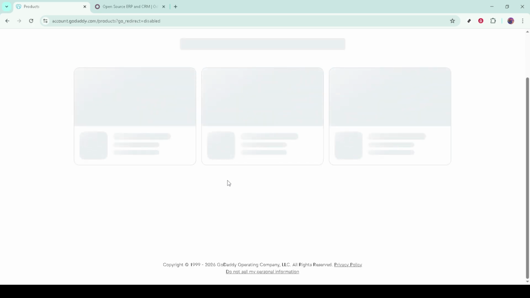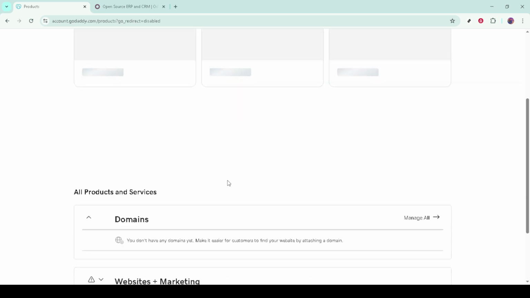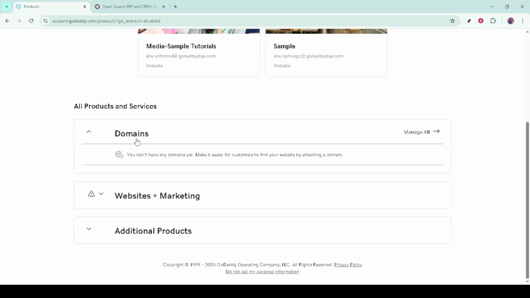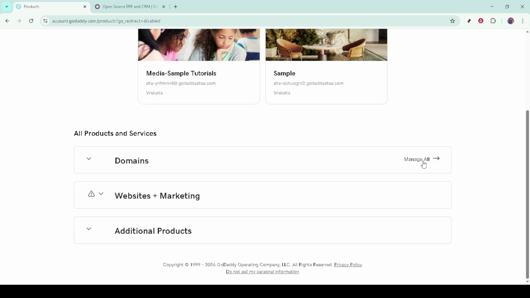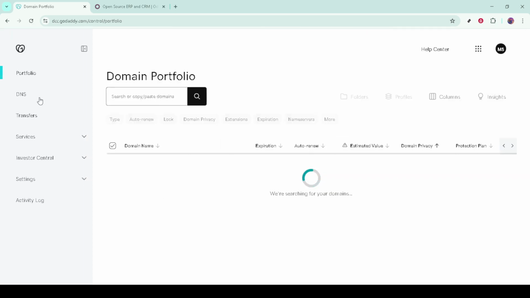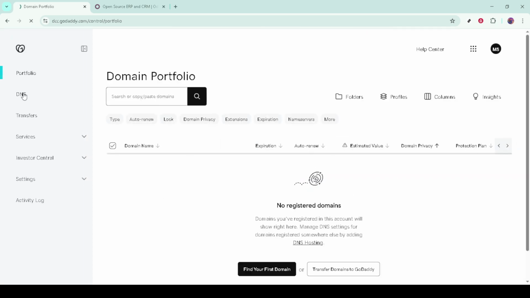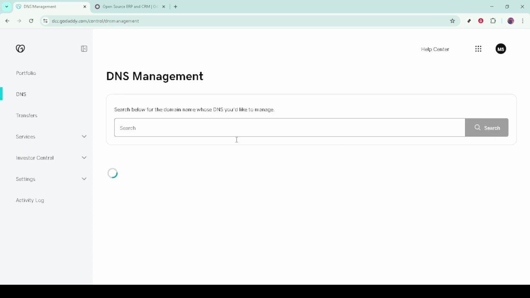In the value or points to field, paste the Odoo database URL provided in your Odoo domain settings. Enter the hostname only, no HTTP, HTTPS, or slashes. Leaving the TTL at its default is fine for most setups. Save the record. Be careful not to delete existing records you don't recognize. Removing the wrong one can affect email or other services tied to your domain.